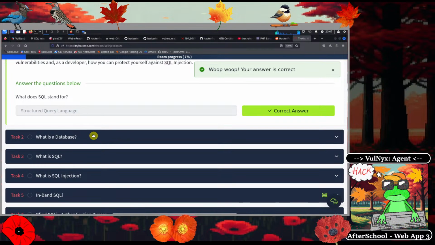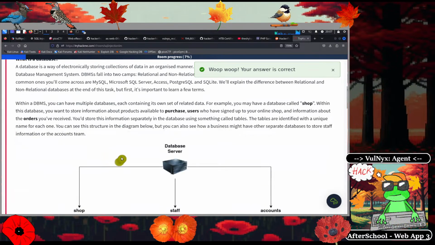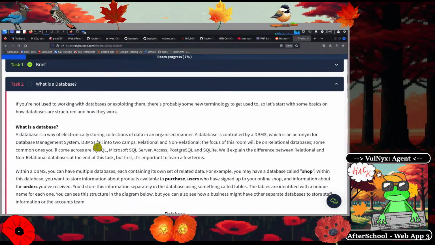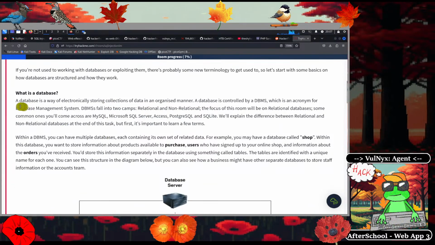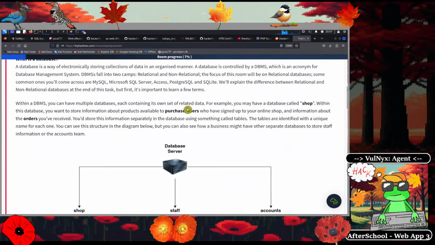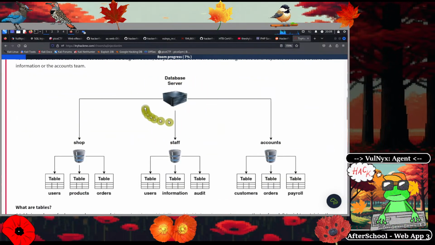So task number 2 is explaining what a database is. So we're talking about databases in SQL, and basically a database is an electronic storage collection of data in an organized manner. The database is going to have a bunch of information, and the largest unit of organization in the database is a database itself. So the database is going to have a bunch of different tables over here.